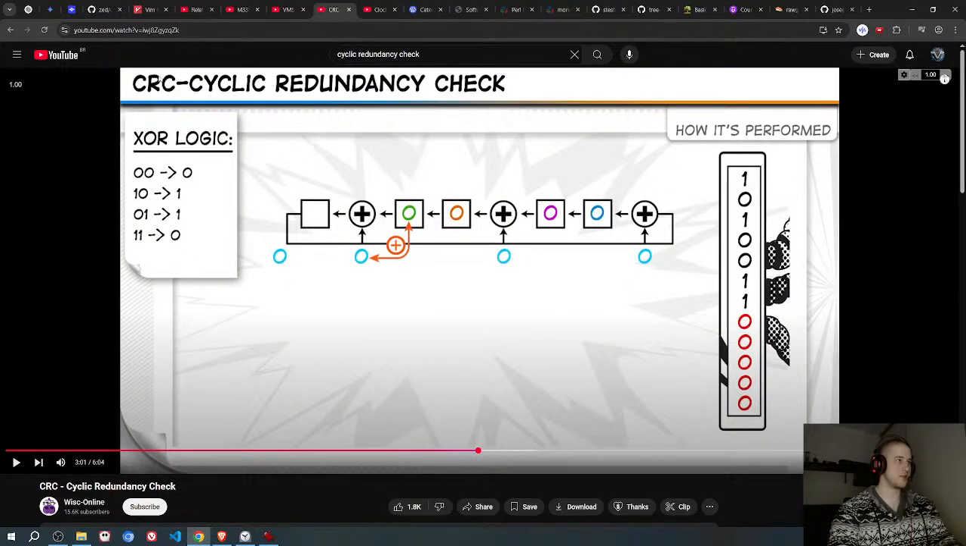Yeah, this is the cyclic redundancy check. I forgot what the difference is, so maybe I'll ask an LLM as well. The difference between this check and the checksum.